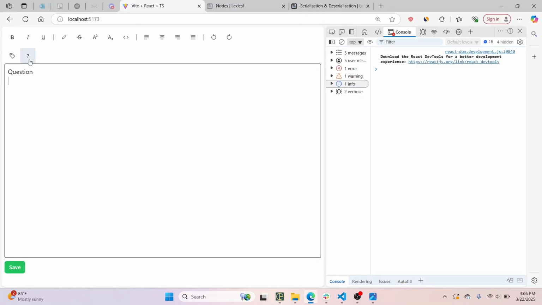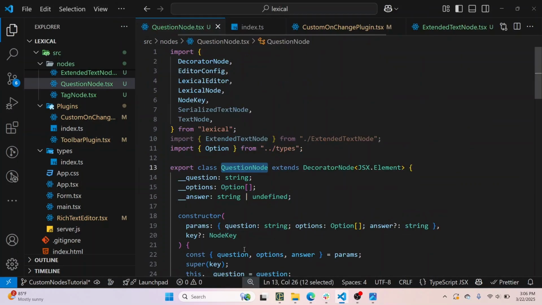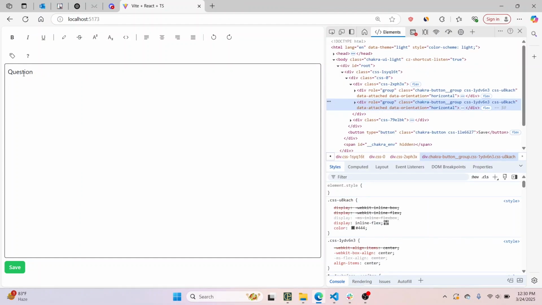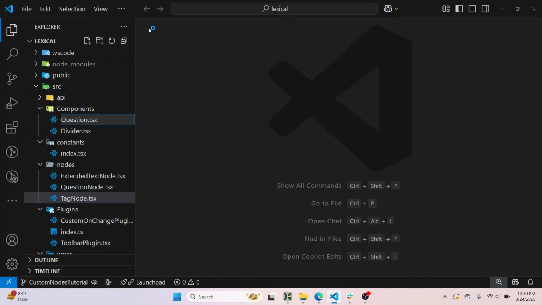So if I click on this question node, you will get this question. So this is the div I'm returning in the question node component. So yeah, this works. Now I will replace the decorate portion with an actual React component, and then we'll basically add methods inside of the question node class to mutate the state of the question node and read the state and everything. Okay, so now let's build the question component, which will show when you will click on this question button. So I'll go here and I will go to the components folder. I will create a question file.